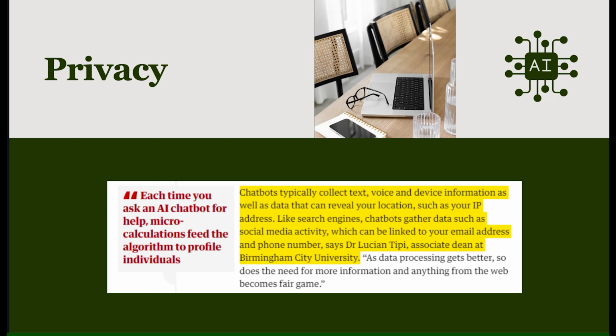So just like when we're on the internet and we exercise caution, we're careful with the information that we release and how we're being tracked and all of that.